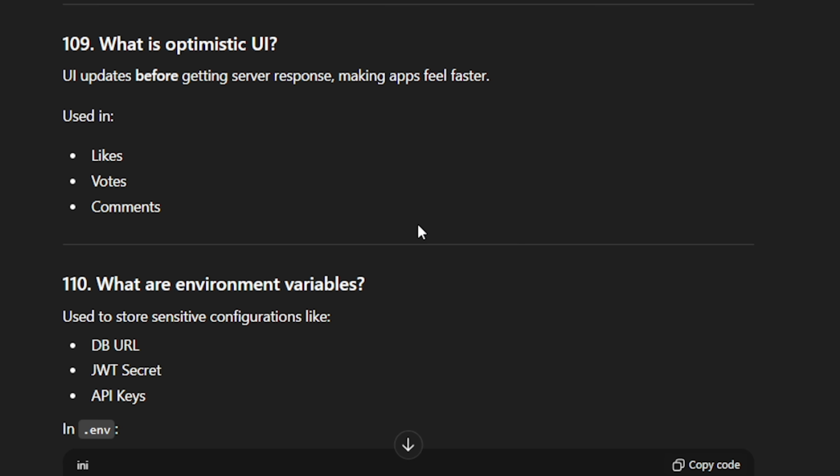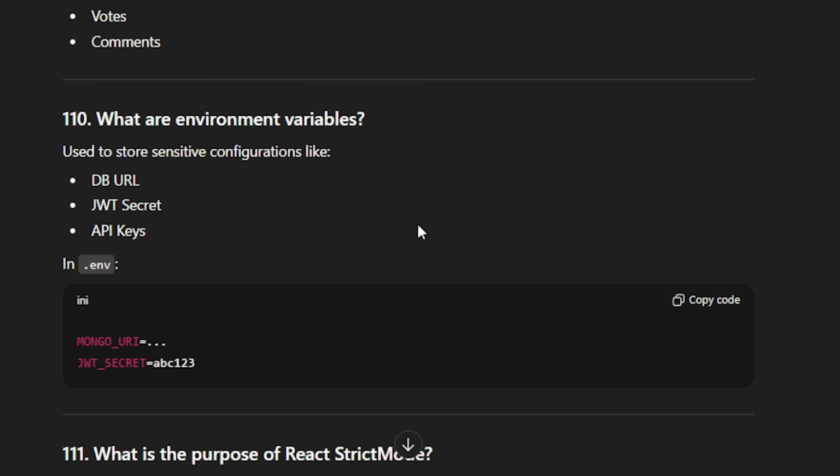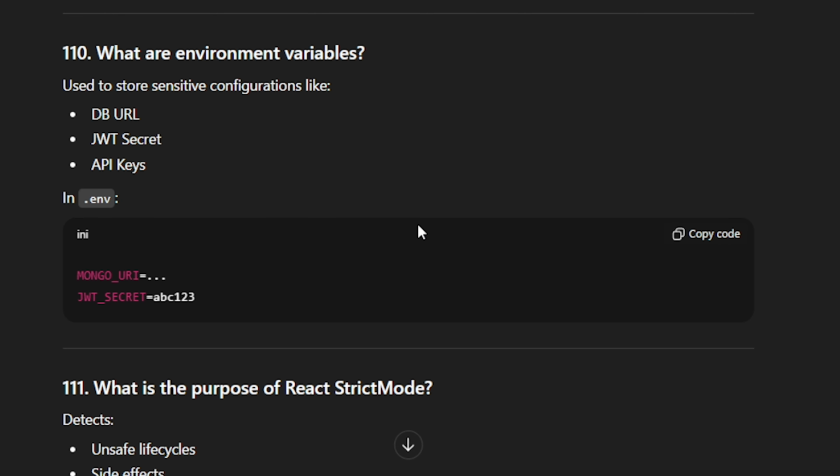Used in likes, votes, comments. Number 110. What are environment variables? Used to store sensitive configurations like DB URL, JWT secret, API keys. In .env, you can see the code in our conversation history.